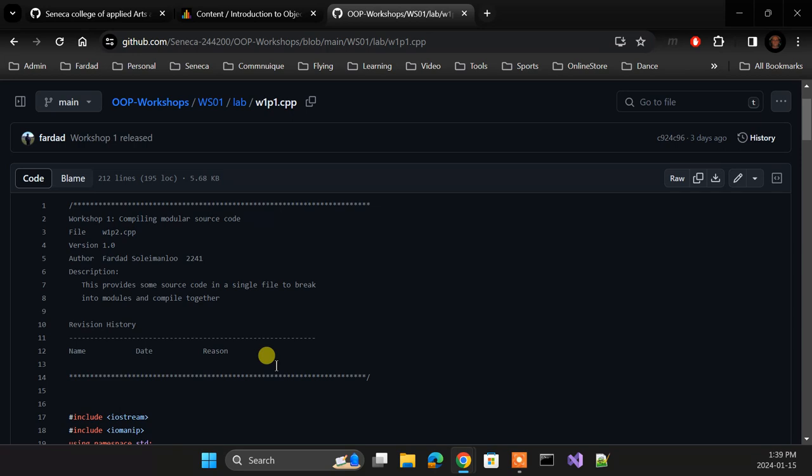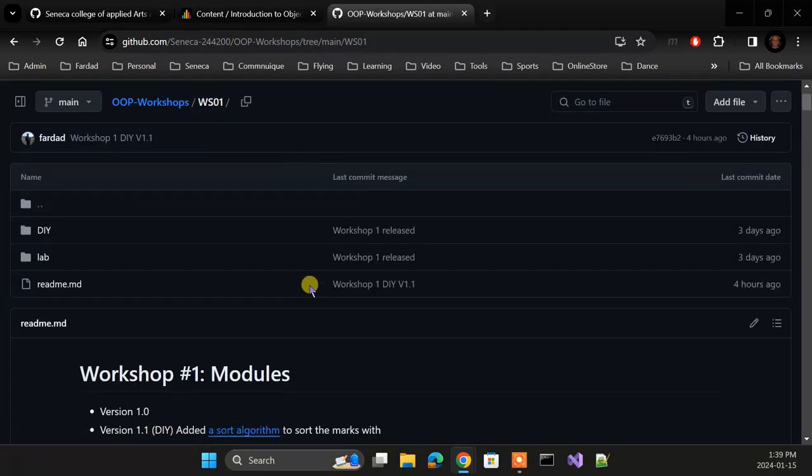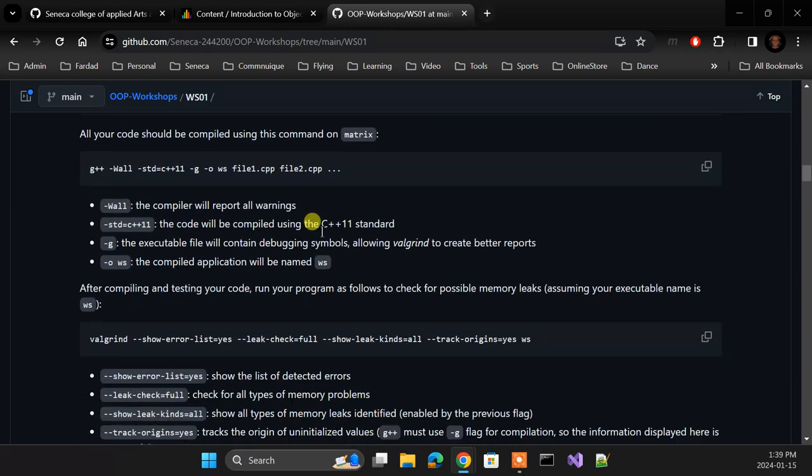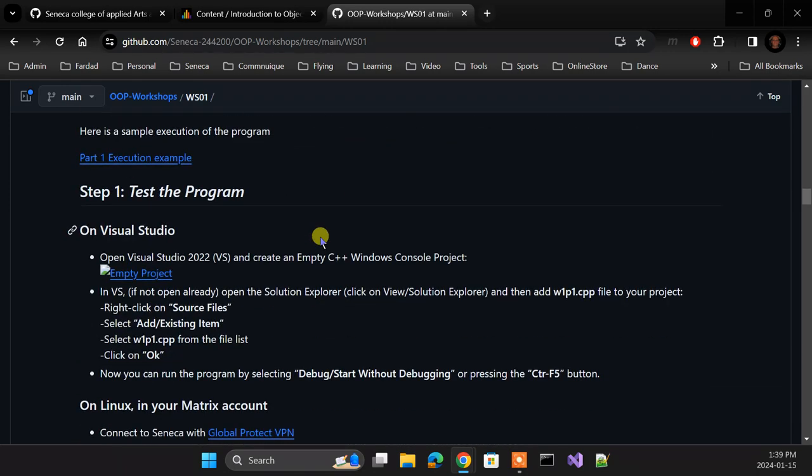If you browse down in the lab section of the workshop, you will see exactly what it says. So in here, where it says your prof's first name and last name and so on, I don't know why it's not showing the project over here. Let me see.